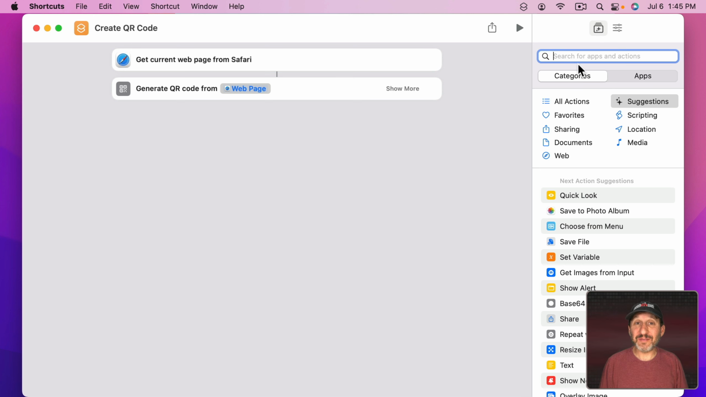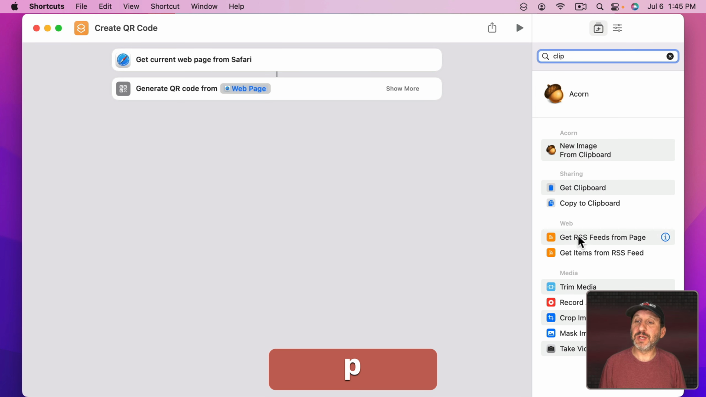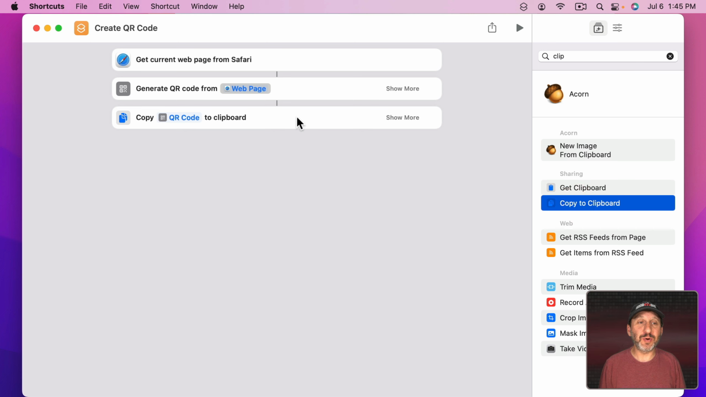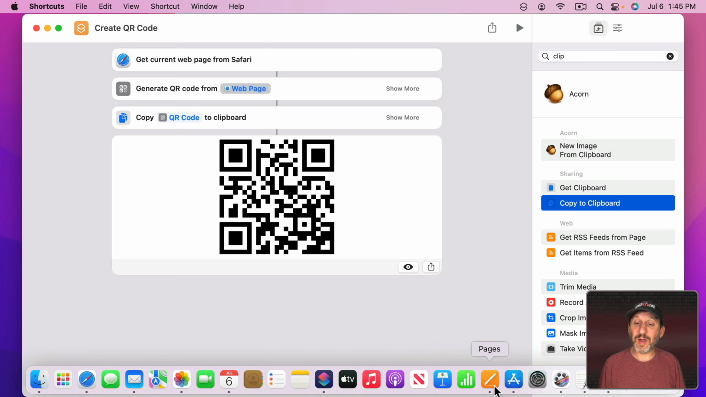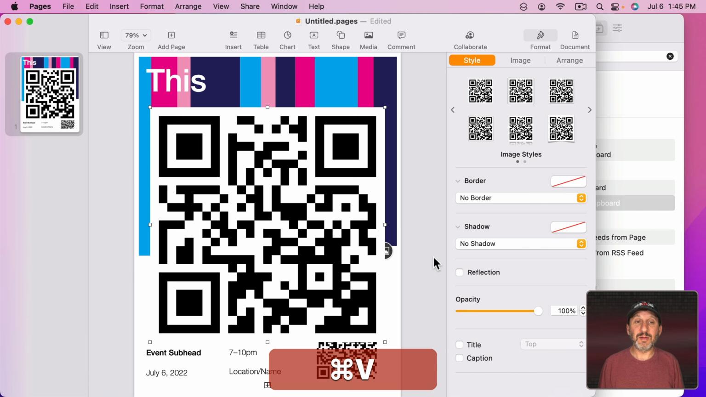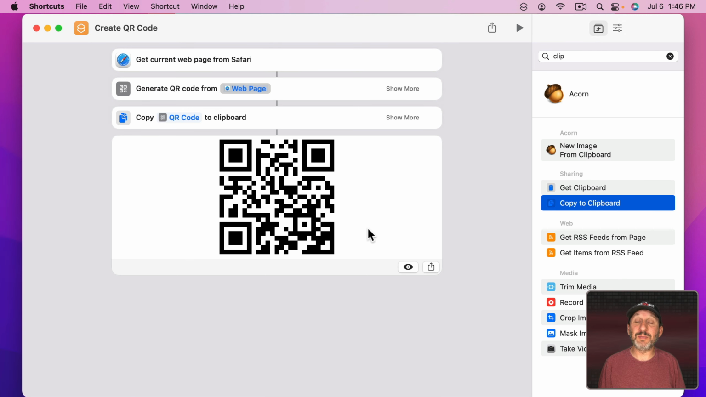Another way to go is, instead of using quick look, you can just search for Clipboard and copy to Clipboard. So now all it's going to do is get the current web page, generate the QR code, and then copy it to the clipboard. Then when I do that, it runs, it's copied to the clipboard right away. So now in Pages I can paste it in there. So if your main goal is just getting it to the clipboard quickly so you can use it in documents, then you may want to go with something really simple like this.